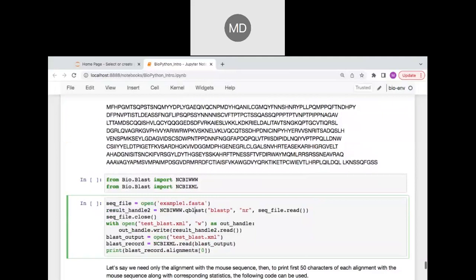qblast statement. Just one difference is there: first of all this is a protein sequence, so we are using blastp, and then we also need to specify a protein database. So we are saying nr, the non-redundant database, which is available on NCBI. You can use any database that is available on NCBI. And then we are saying seq_file.read. This would read the sequences in example1.fasta, and the rest of the thing remains the same.